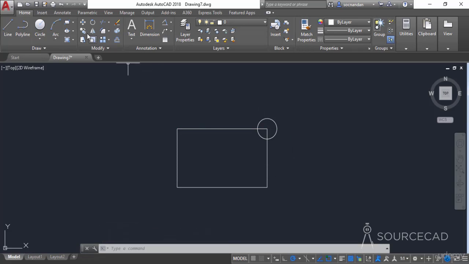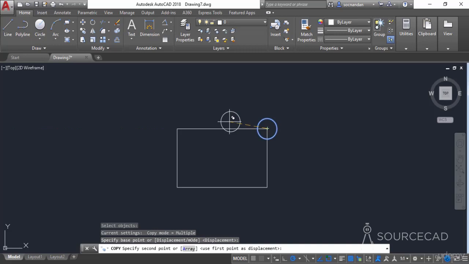Now we have a copy tool here. So using the copy tool, you can make copies of this original object. Now let's say that we want to make copies of this circle on the remaining 3 vertices. For that, simply select the circle, press enter, and once again select the base point. So the base point will be this midpoint in this case as well. And now click at the destination point, which is this one.